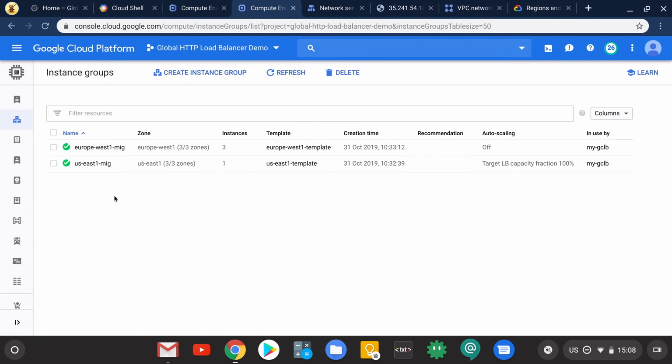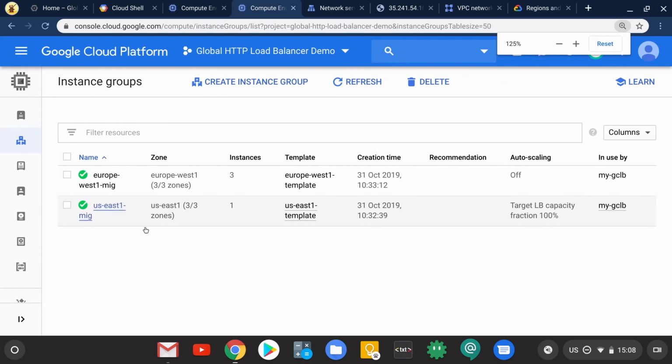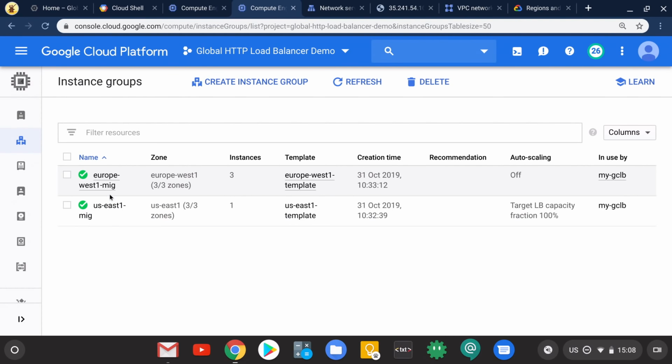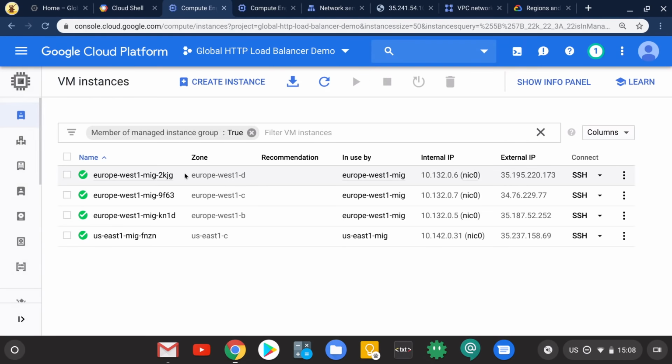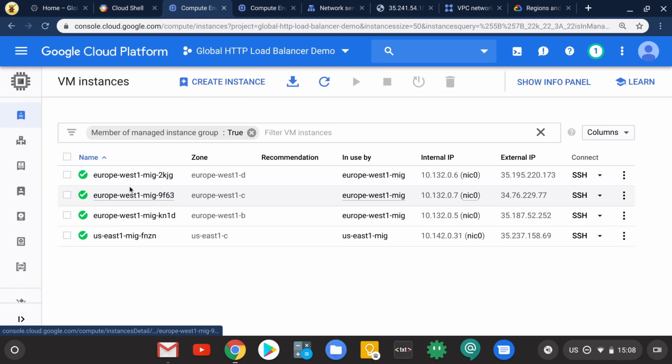So over here, you can see in my pre-completed lab, I have created a US East 1, and I have created a Europe West 1. You can see the number of instances that are running right now is 3, because I said there's no auto-scaling. In the US East 1, I said minimum 1, maximum 2. Because there is no load, there's only 1 instance. And you can go to the Compute Engine tab, and you can see that there's 1 in US East and then 3 instances in Europe West 1.